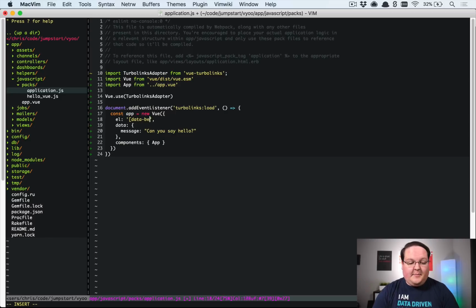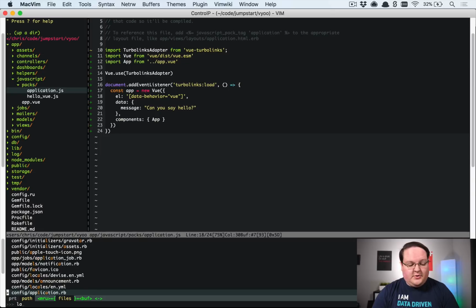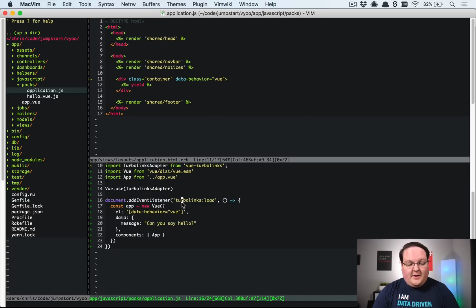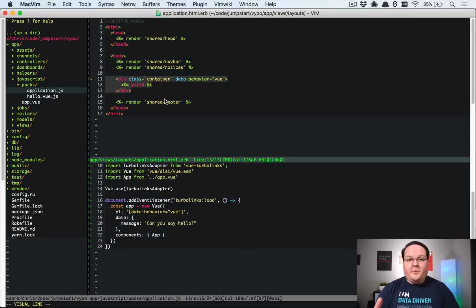So if we did a data-behavior equals vue here, we could go to our layout, application.html.erb, and then we could wrap our content of our page with that. So we could say data-behavior equals vue here. That would mount our Vue application to this wrapper. So this will make the Vue application mount across all of our views, like index, show, new, and edit, and those will all be wrapped in the Vue application.